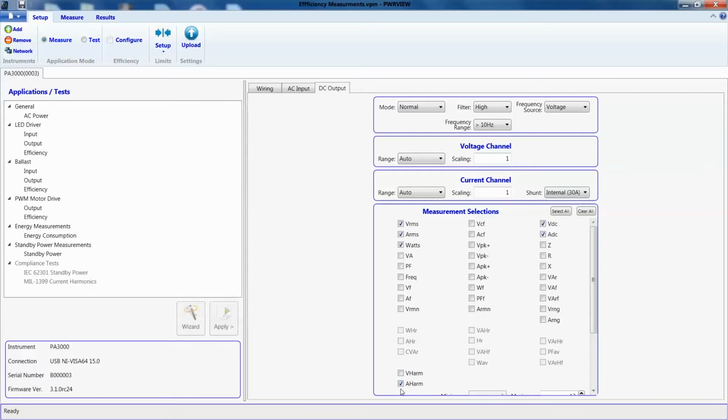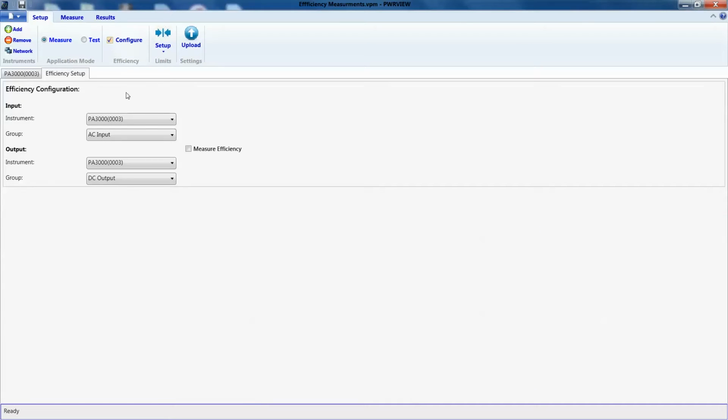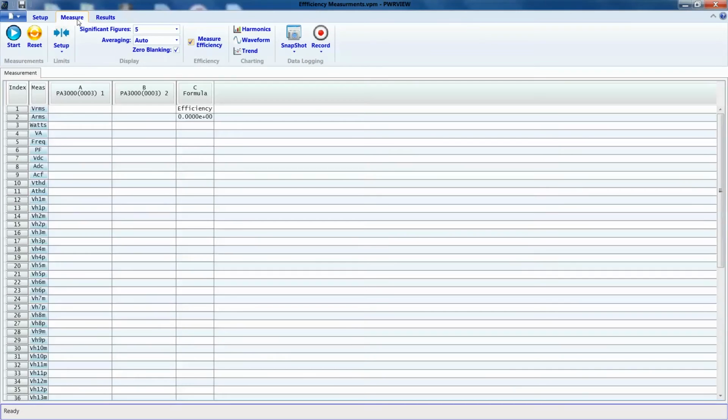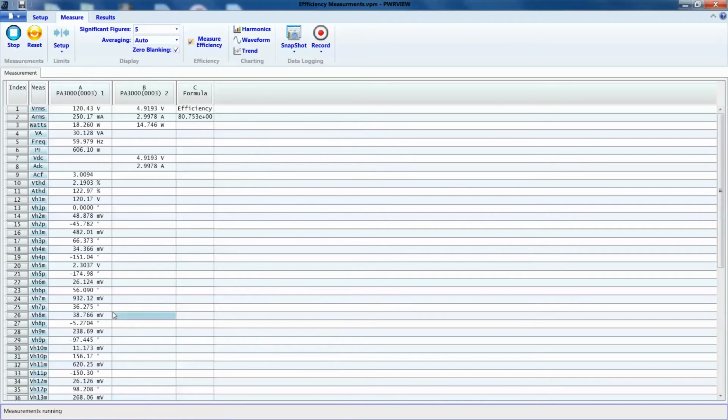Now, let's click on the efficiency configure button right here. Check the input and output groups and click measure efficiency. That's it. We are ready to go. Let's go to the measure page and hit start. There you go. All our selected measurements have started updating on the screen.